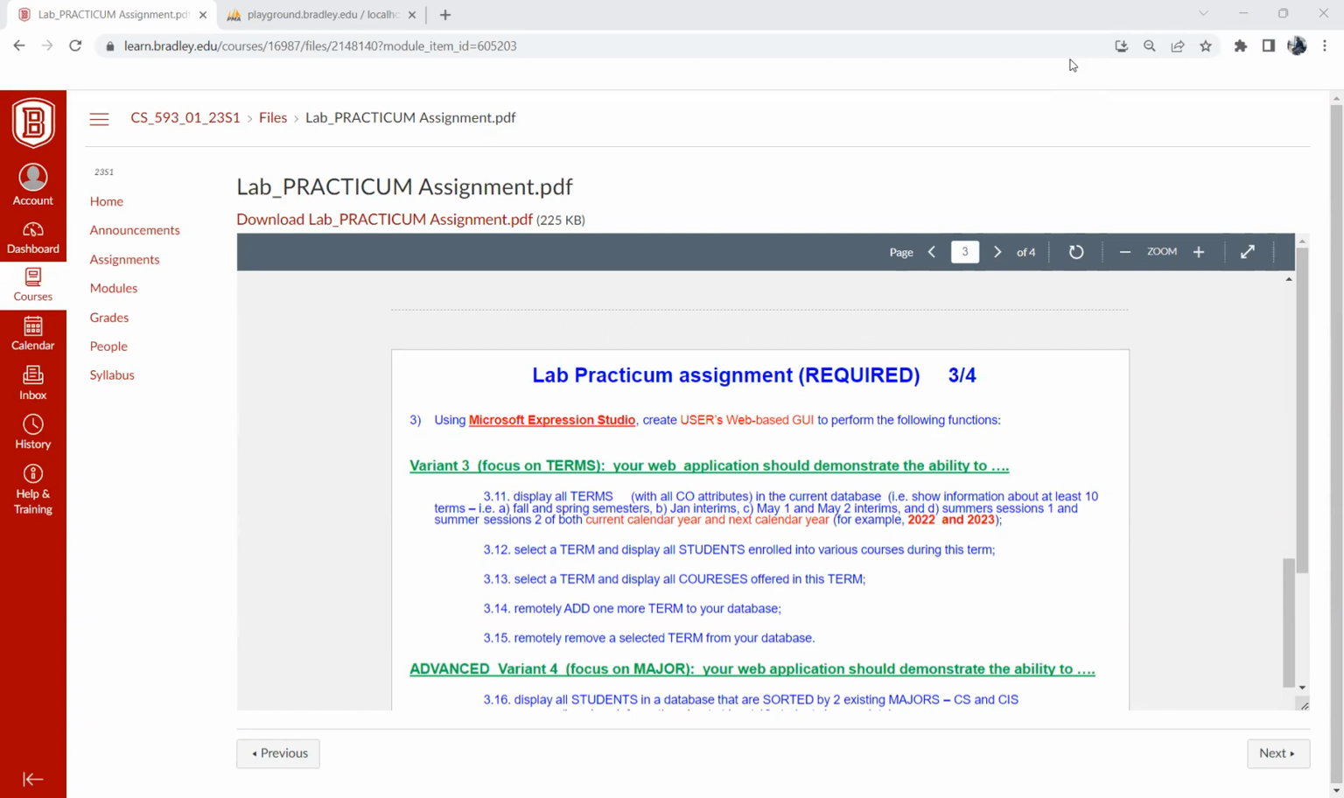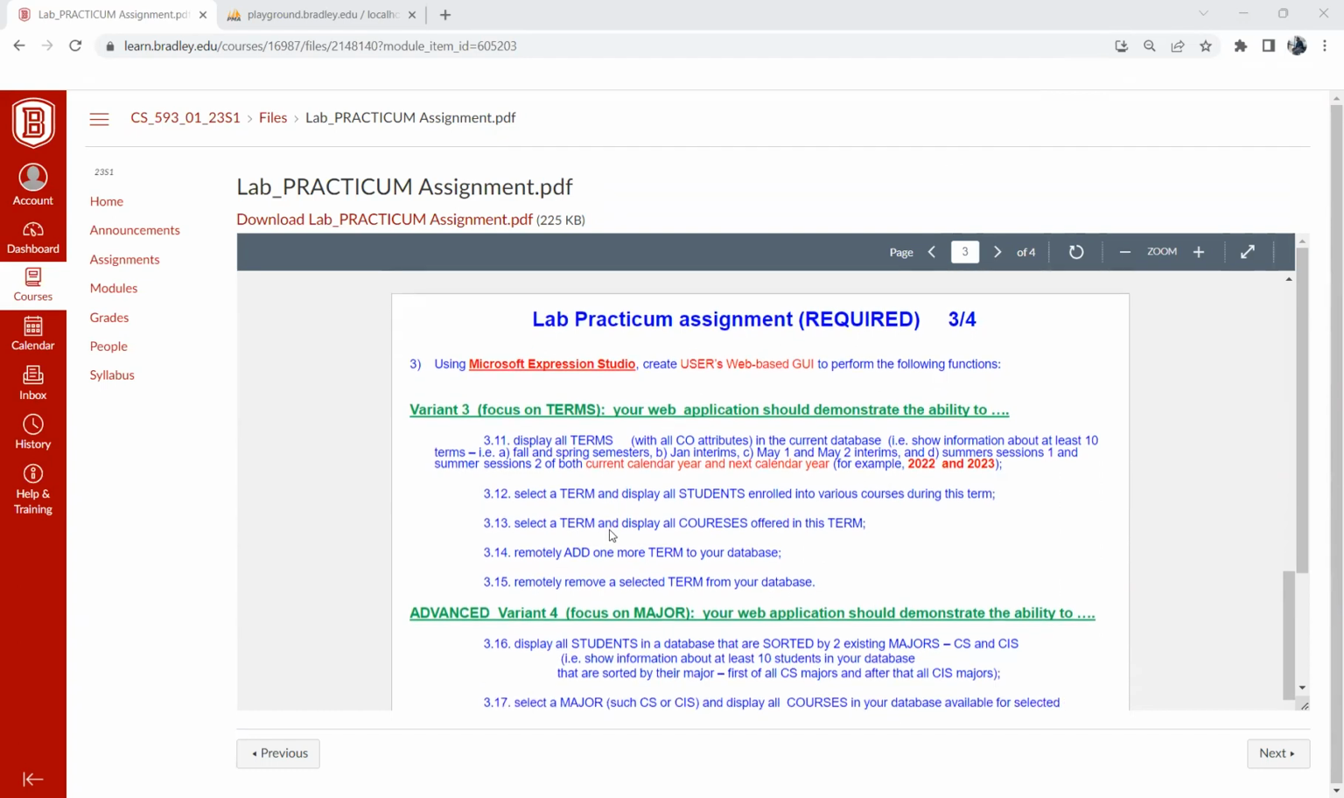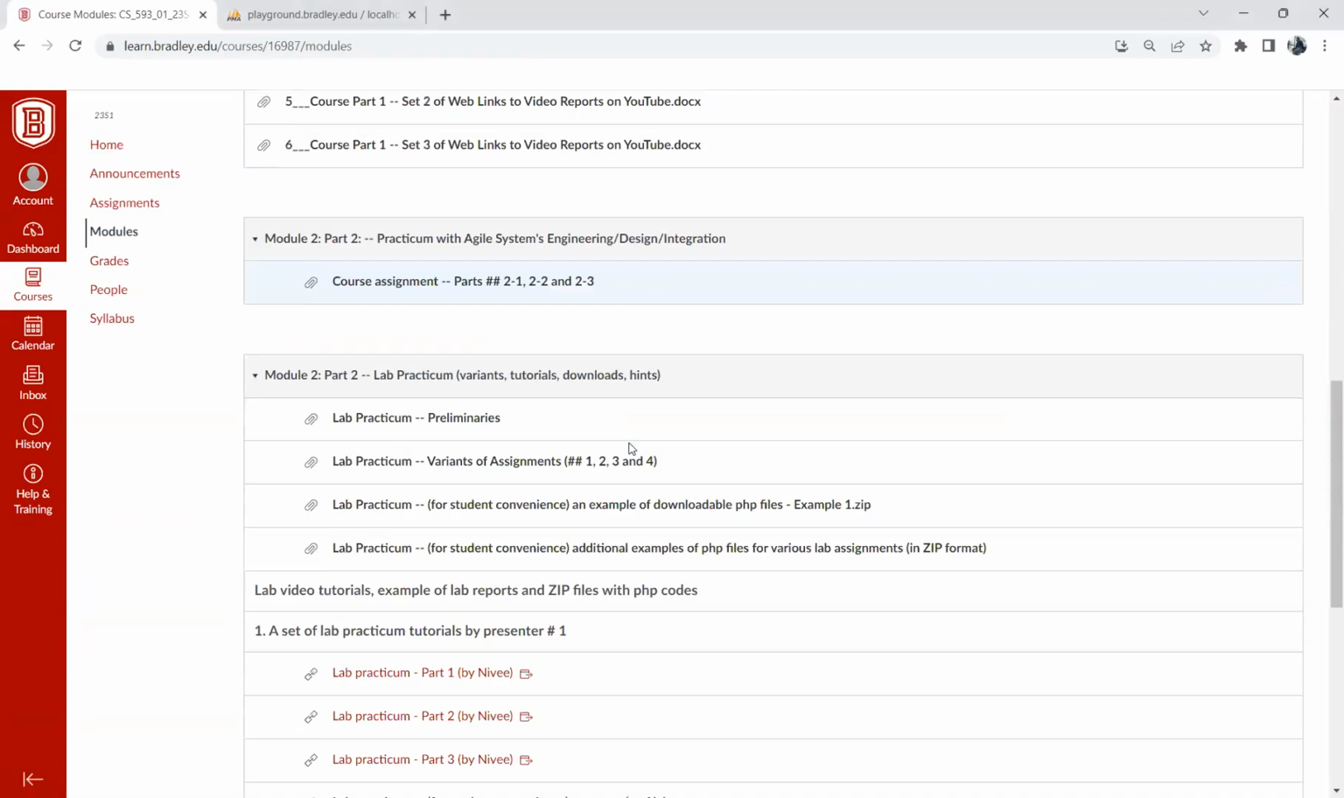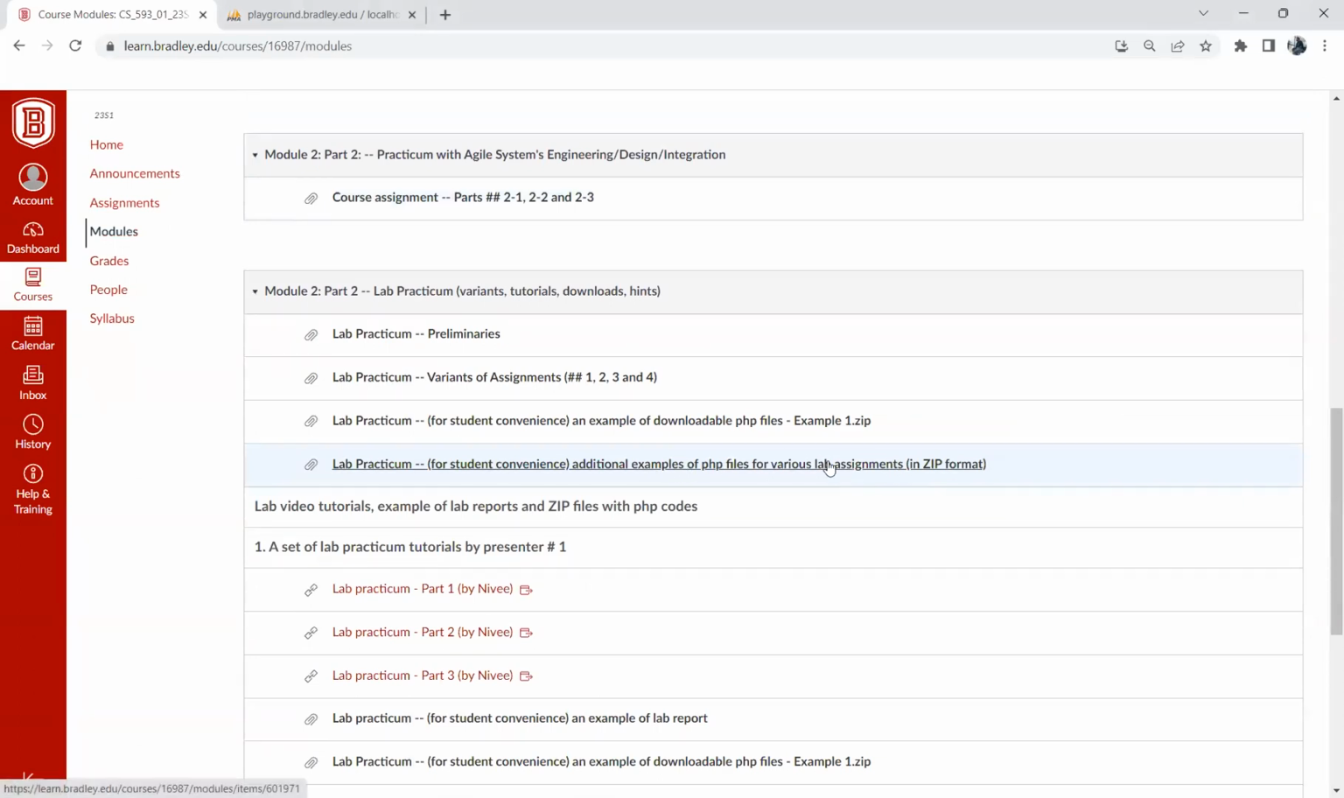In the first video, we created the database of our project, and in the second video, we created the GUI of our project. And in the third video, we are connecting both our database and the GUI of our project by using FileZilla. So first, for that, we need to download PHP files, which we have given in our module section. So you can download all the PHP files from here.